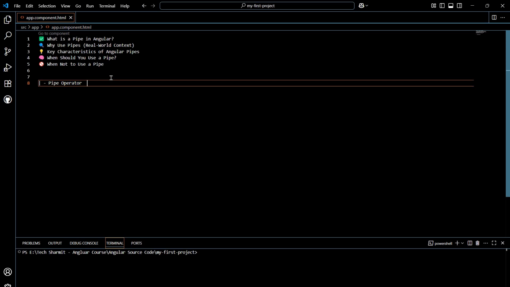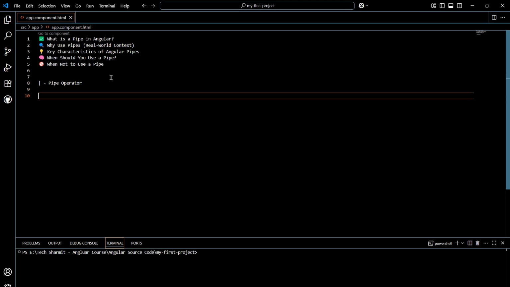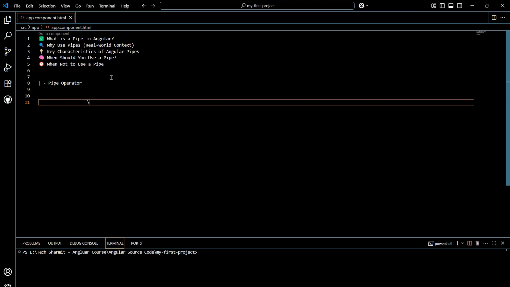If you don't know what is pipe, let me show you. This is the pipe symbol, this straight line. It is near your enter key. I'm sure when you look at the top of your enter key, you will find this key. So this is called pipe operator. So the Angular pipe feature uses this pipe symbol or pipe operator to apply the transformation logic. Whenever you want to apply the transformation logic, you will use this pipe symbol.